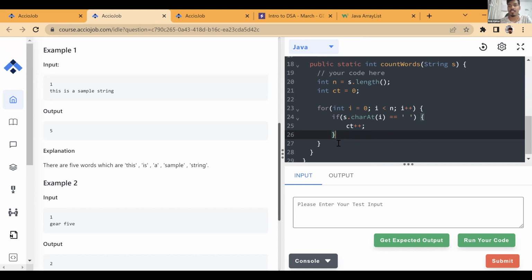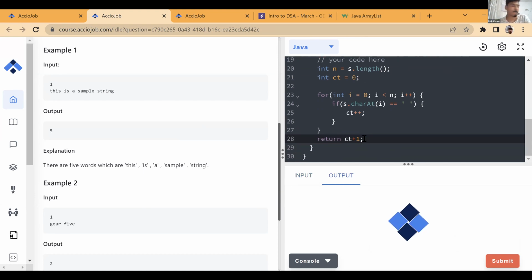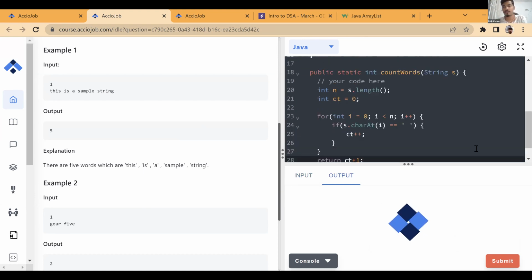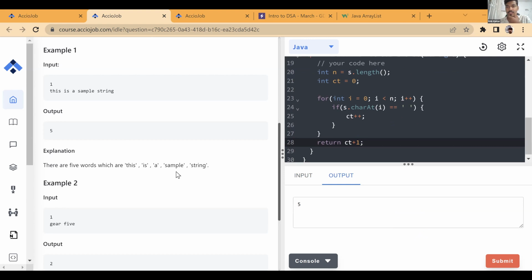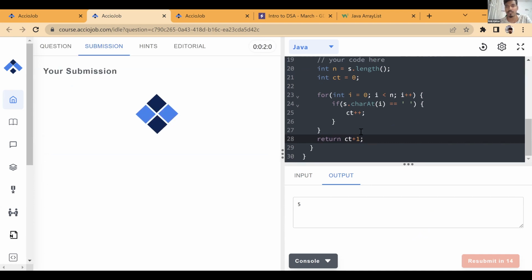Now at the end, whatever count we get, the number of words is just count plus 1. Now if I run this, you see 5, right? Now in case of this, we should be seeing 2, which is fine. Let's try to submit and see if there are any issues or errors.